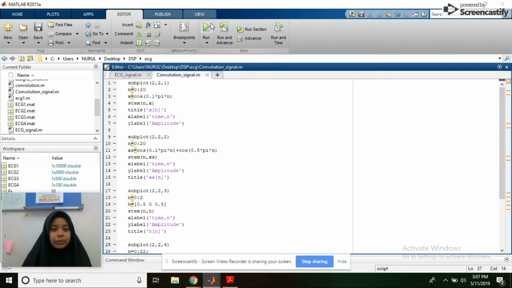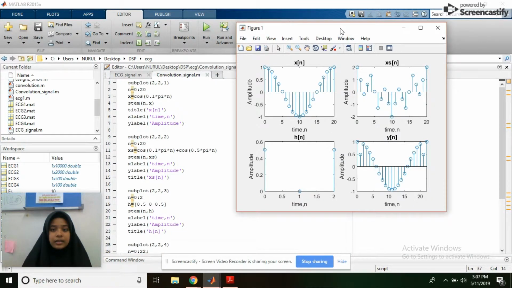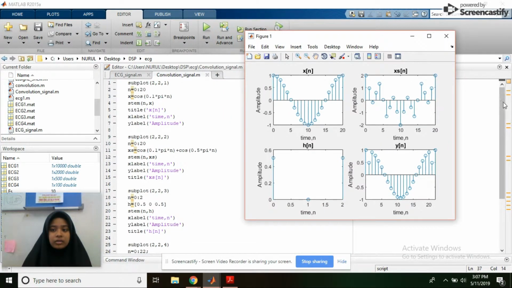And when I run this program, I get this. So this is the input signal, and this is the convolution signal, which is the output of all these signals.